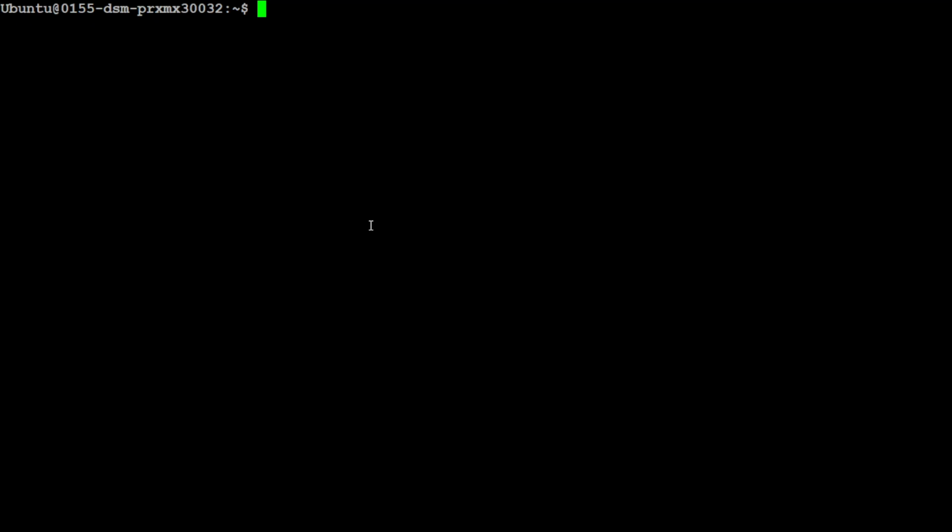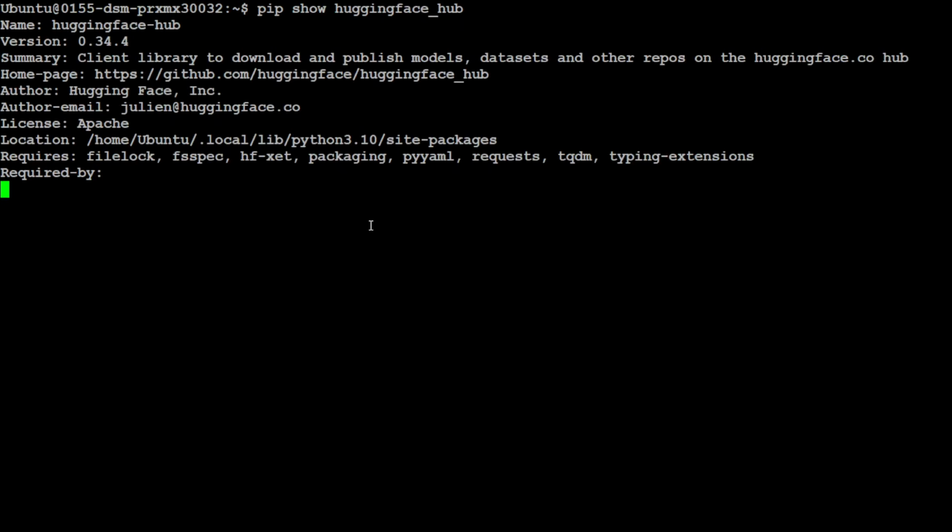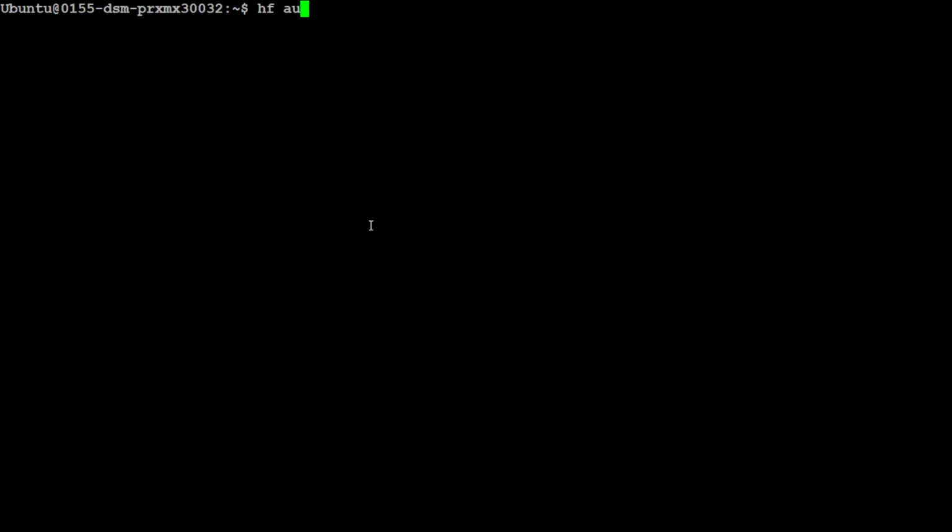Next up, you need to log into Hugging Face in order to download the model. Make sure that you have this huggingface_hub CLI installed. I believe I already have it, so I'm not going to do it again. I'm just going to show you the version. It should be the latest version. That is also done. Okay, so next up, let's log into Hugging Face.